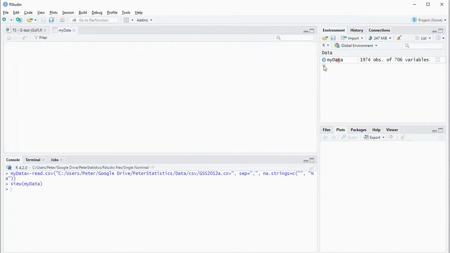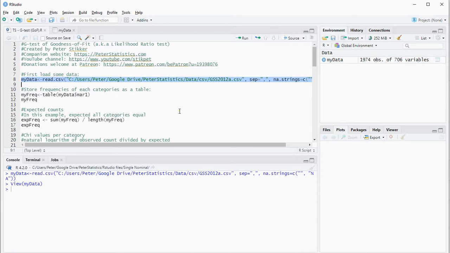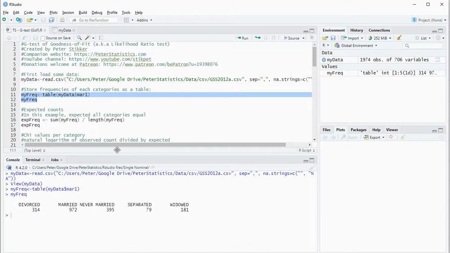And the data has 1974 rows. This was the General Social Survey from 2012 and I adjusted it slightly here and there for these examples. The field I'm going to be interested in is the marital status, which is labeled MAR1, and just to make a frequency table out of that I can use the table function. And then I can see that, for example, 972 people indicated to be married. Let's put it like that.